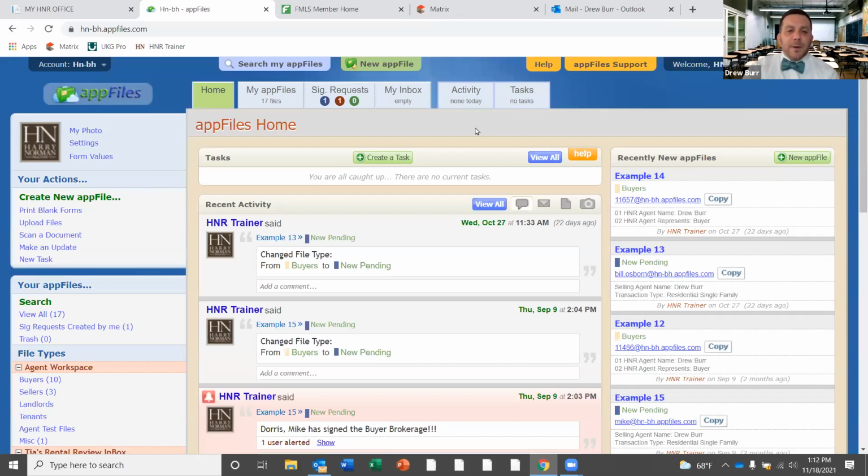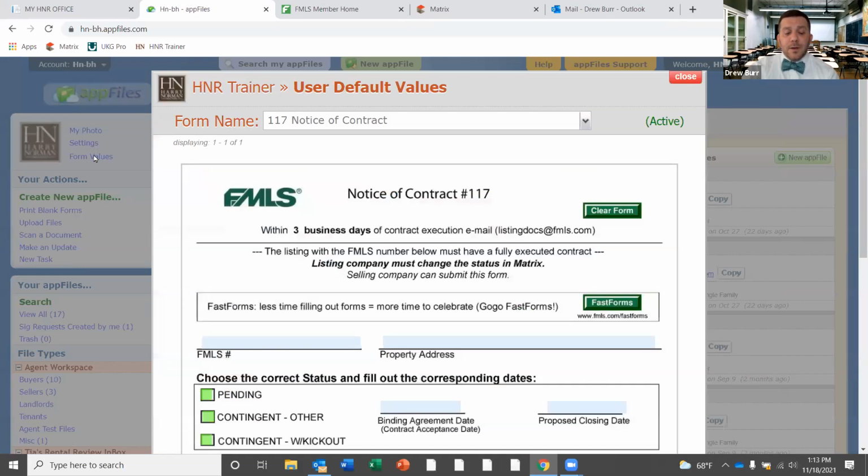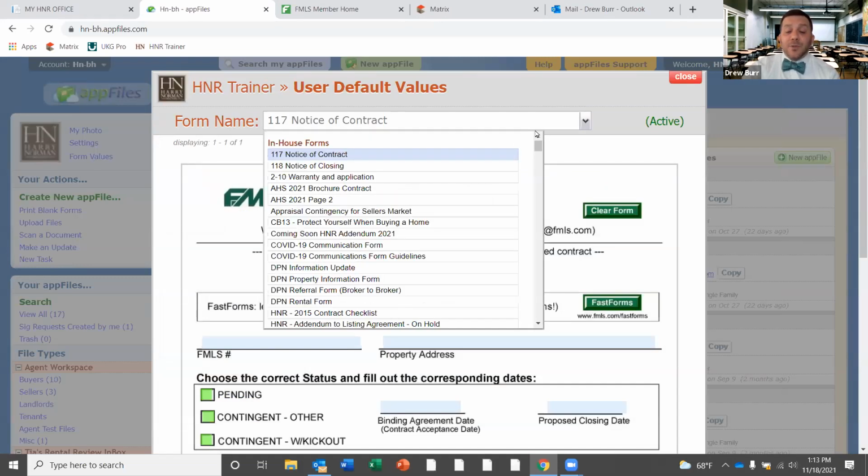The last thing I want to cover is totally just a recommendation. On your far left side, you'll see there is form values. When you click on form values, you will have a drop down of all the primary documents that you use in transactions. The reason form values is really important is that you can pre-fill in information one time, and every time you use this document, it will have this filled in.